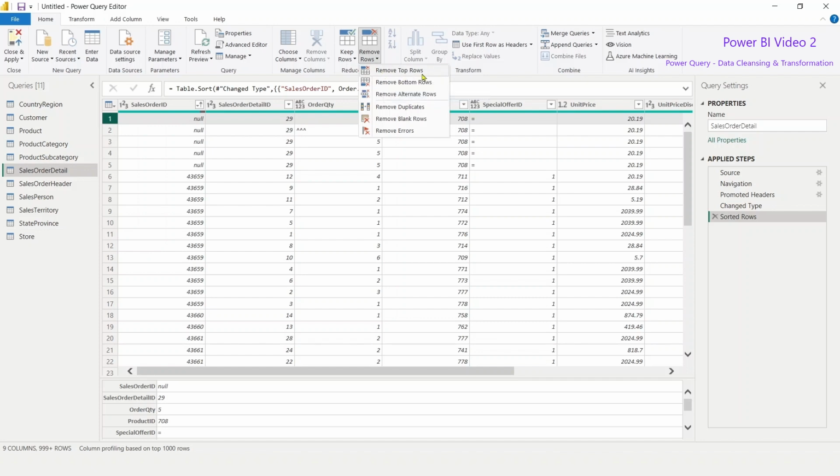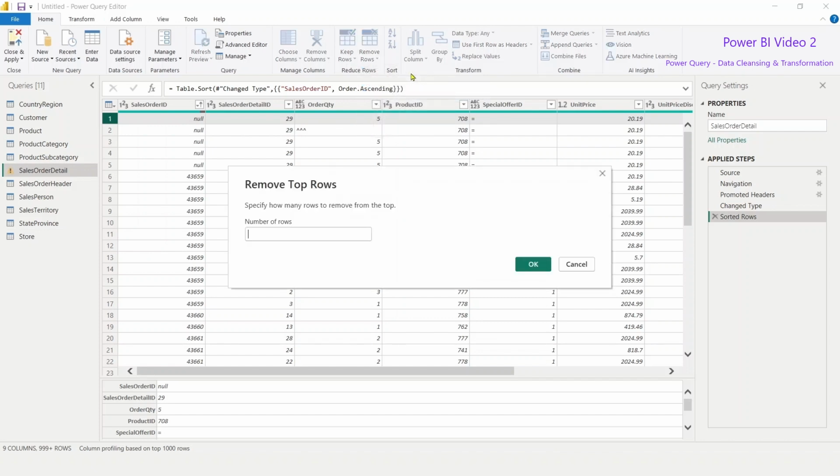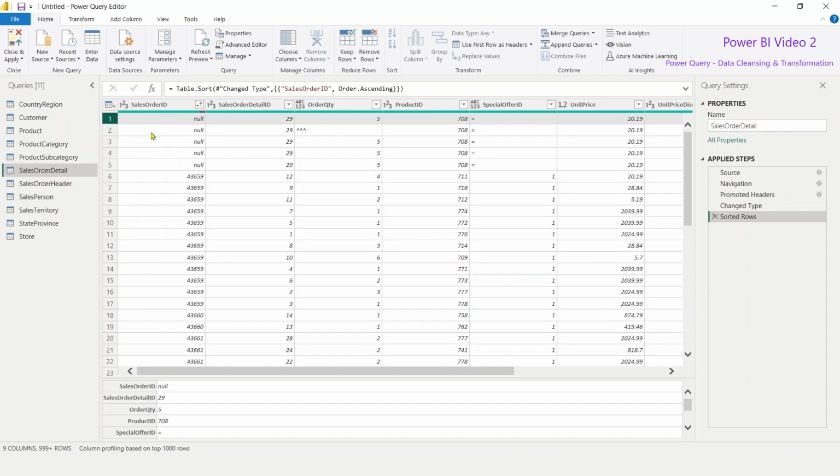Now it says remove top rows, so we can click on this and it will ask how many rows you want to remove. So you can enter 5 and click on OK. But this is not a good practice. You can't remove the top rows. The reason is next time when you refresh your data, it will go and remove the top 5 rows. And if the top 5 rows are not null, and have some data in them, it will still go ahead and remove the rows. The best way to do this is to filter out these rows.